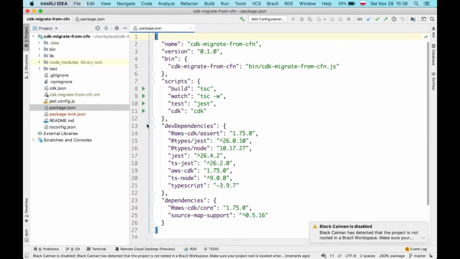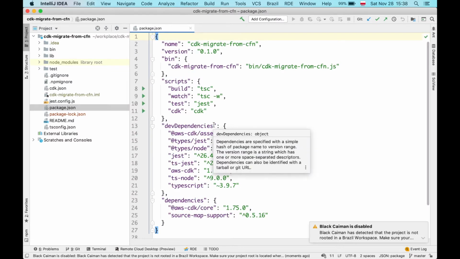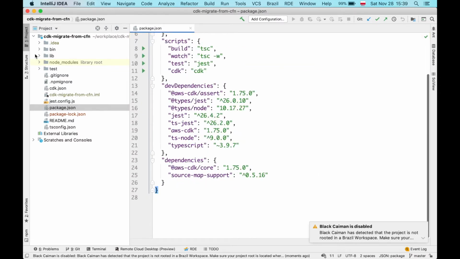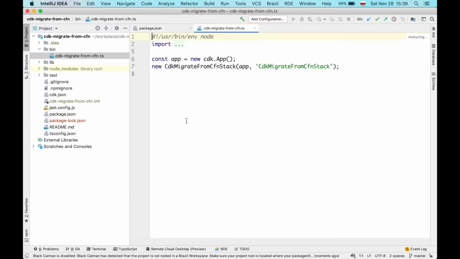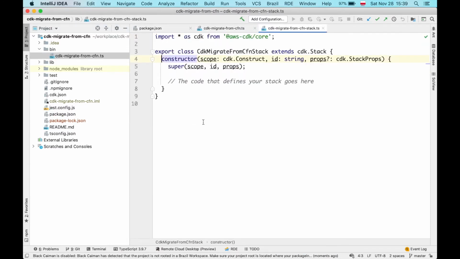So this is a standard skeleton application that the CDK init command generates. For TypeScript, as we can see, we have the package.json file that contains all of the dependencies that we need. We have the entry point file that defines one stack, which is defined in a separate file.